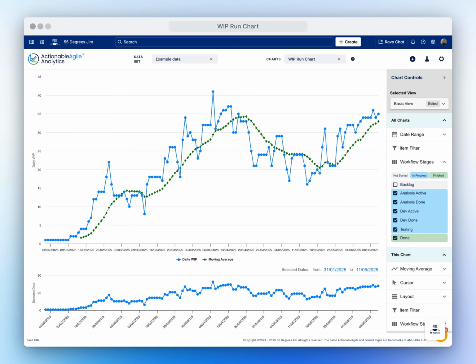It should also be used in tandem with the Throughput Run Chart and the Cycle Time Scatter Plot to recognize any overarching trends, identify causes, and facilitate discussion on work, as the more items in progress usually means lower throughput and higher cycle times.